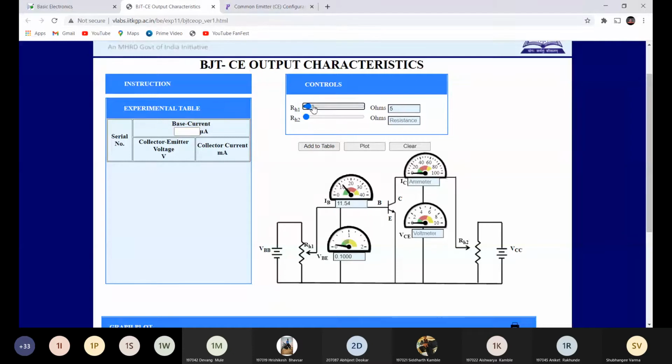So for 1 ohm, here you are getting 10 microampere. So here we will take the readings for 10 microampere. We are going to keep it constant, and now we are going to change this side. We are going to change the VCE by changing the RH2.